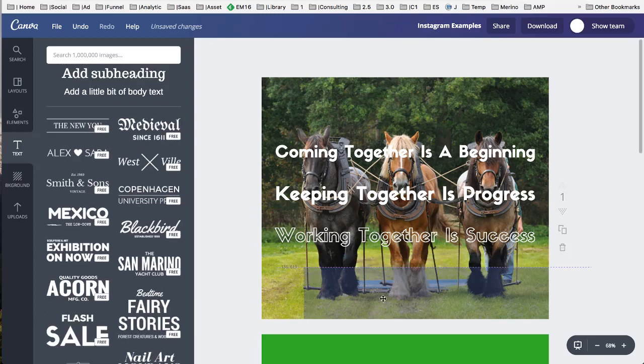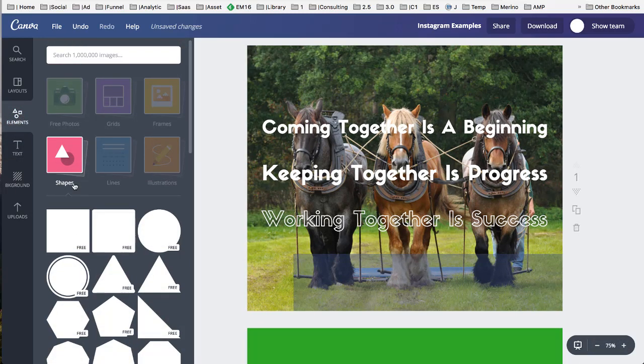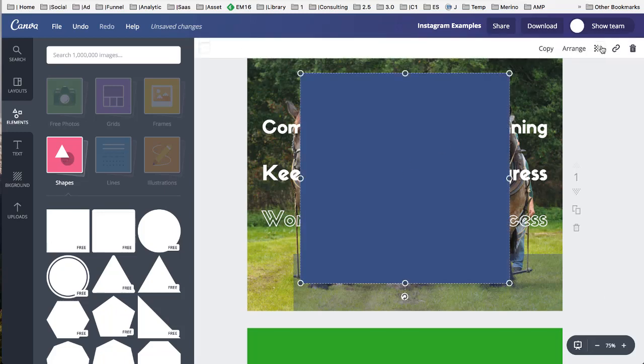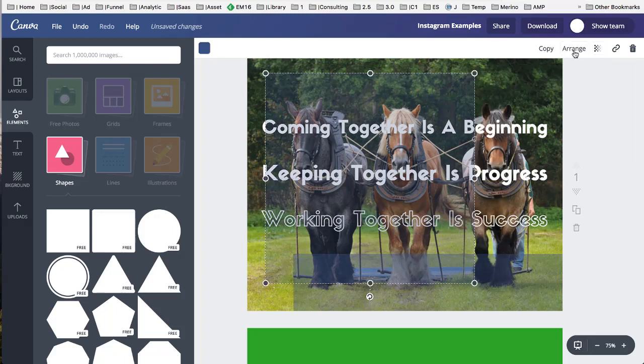And then of course you might be noticing that, hey, it's kind of hard to read, right? So what we can do is we'll come up here to elements, click on shapes, and then we're going to go ahead and click on a square. And one of the first things we're going to do is we're going to bring the transparency down to probably 40 is kind of the high point, 25 is kind of the low point. But you'll notice it's a little easier to read. And we'll come up here, we'll click arrange, say back, and we want it behind the text.